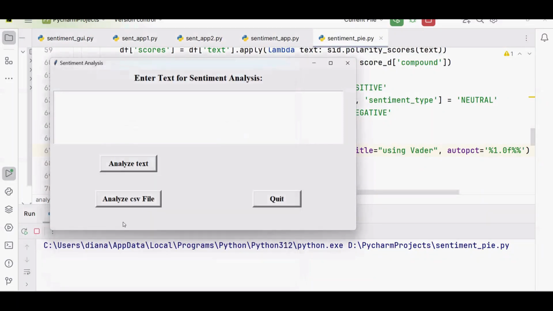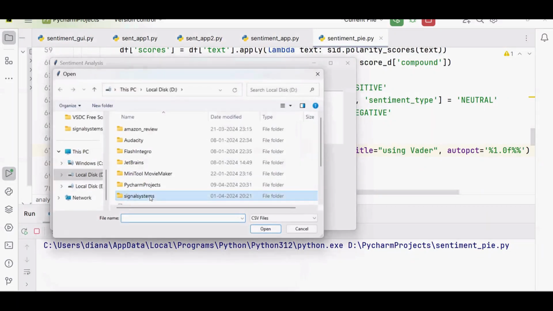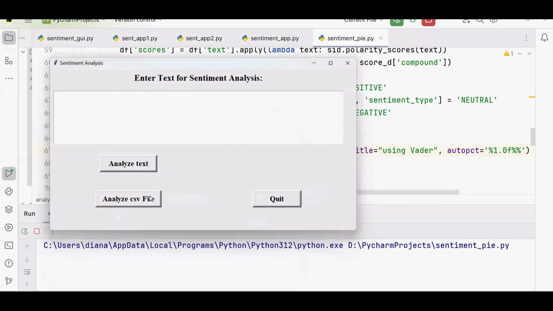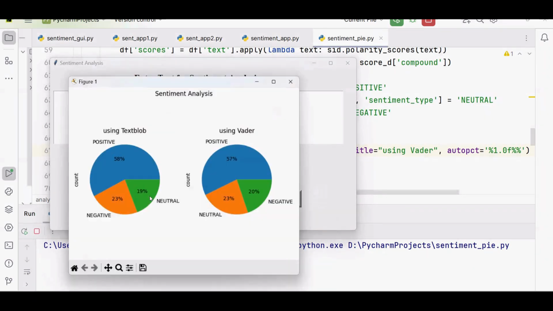You can try with some other file also. I have another file, hotels. Again in this file, the text to be analyzed, the label for the text will be mentioned as text itself. So this is more or less the same. Both TextBlob and VADER give you the same percentage.